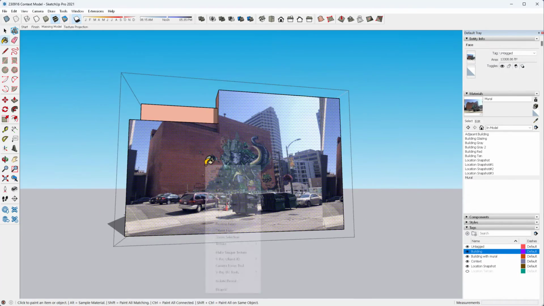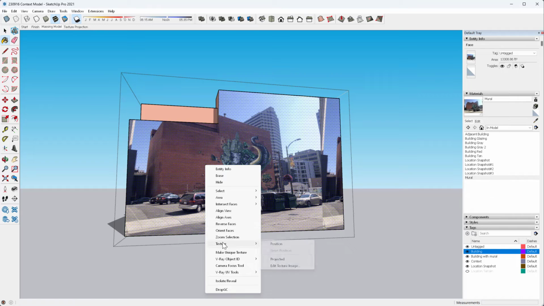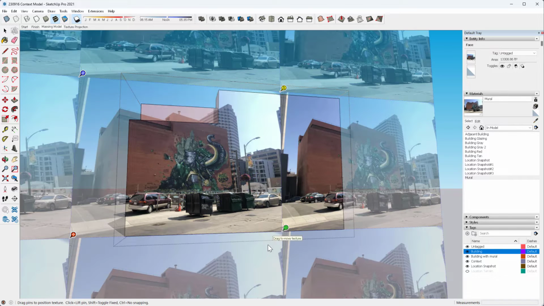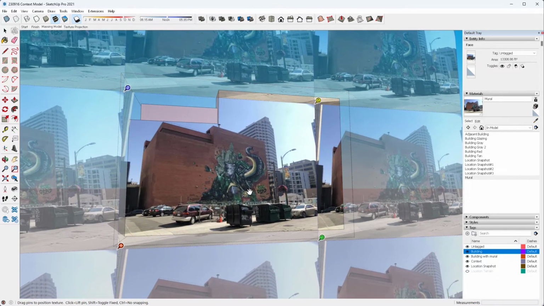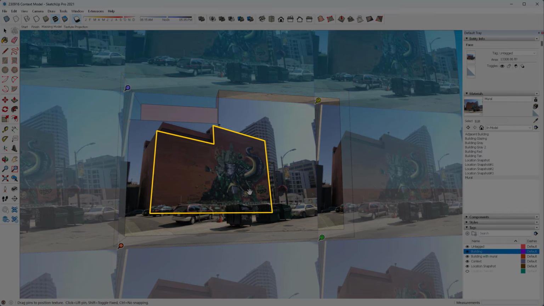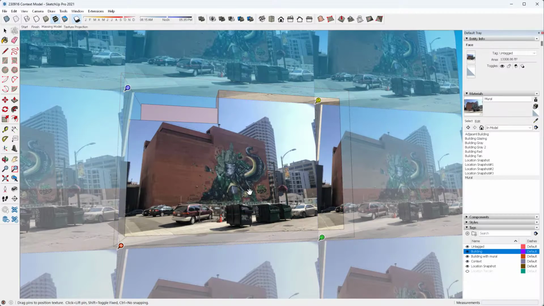Select the face with the texture, right-click, and select Texture Position. You'll see a pin for each corner of the photo. I can move the texture on the model simply by dragging the cursor. While this will move the texture, it will not make the photo fit the geometry. For this, we need to stretch the photo to match the geometry. This is done using the pins.